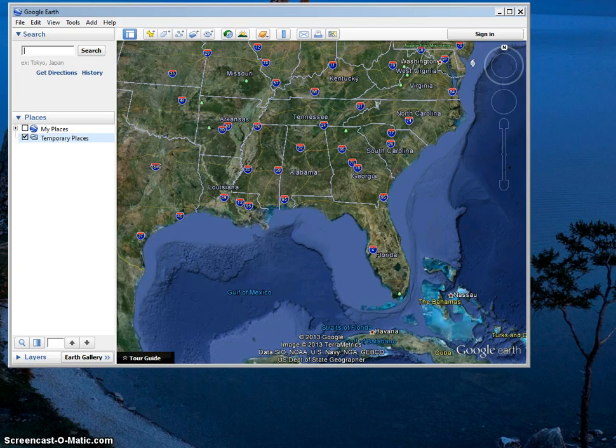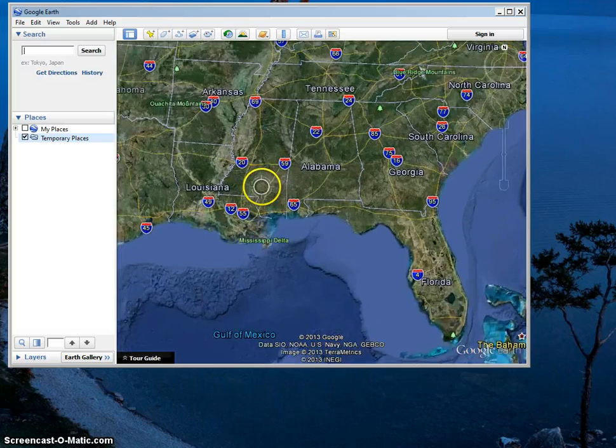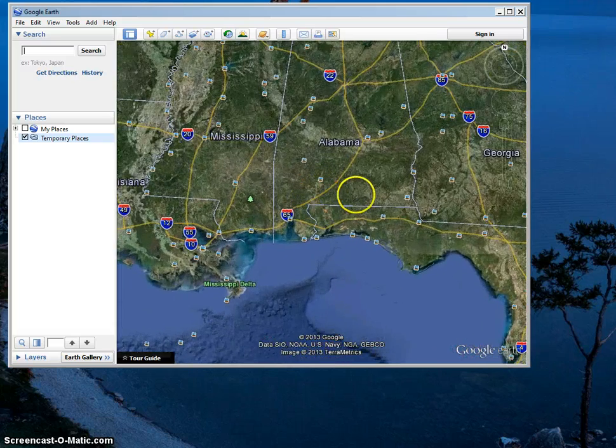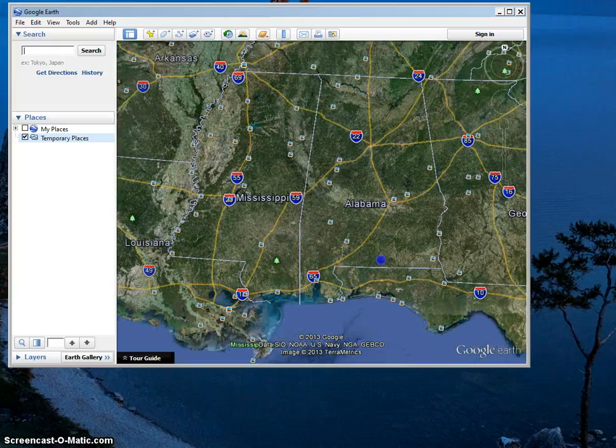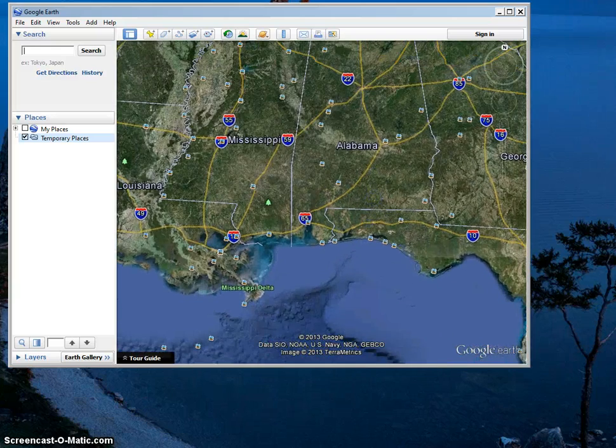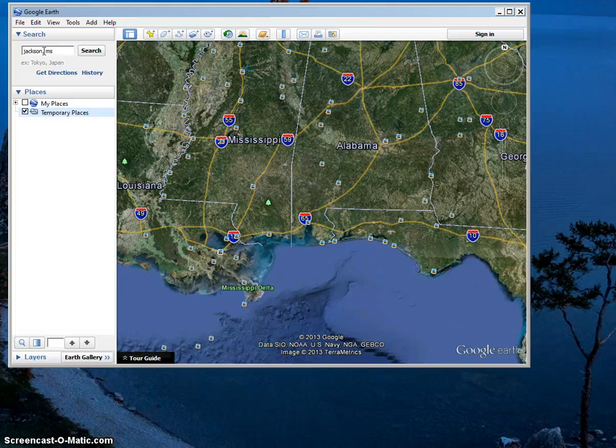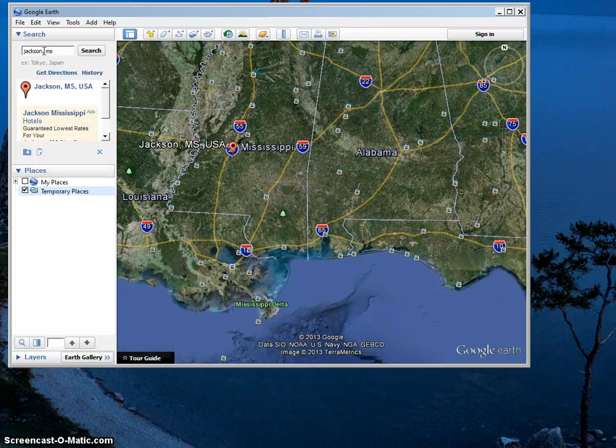The first step is to find your club area in Google Earth. There are a couple ways to do it. You can scroll in using the mouse. You can left click to drag left and right, up and down. Or you can use some of the search criteria. So for example, if you know your club is outside of Jackson, Mississippi, I can just type in Jackson, Mississippi and hit enter, and I will be zoomed in on that area.